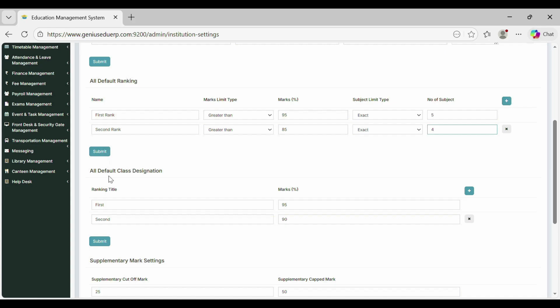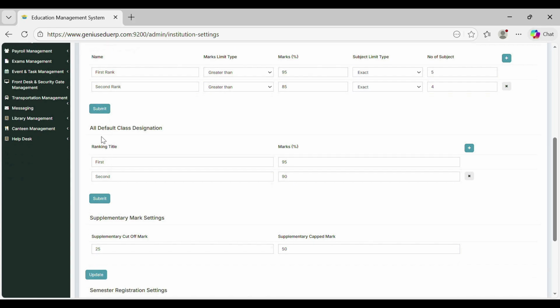Set all default program designations from here. Here you have to enter the ranking title, for example let us write here first. Then enter the mark 95. That means according to the ranking title you can add marks. You must press the End button if you have added another default program designation. Here enter the ranking title, for example second, then enter the marks like 90. Then click on the Submit button.